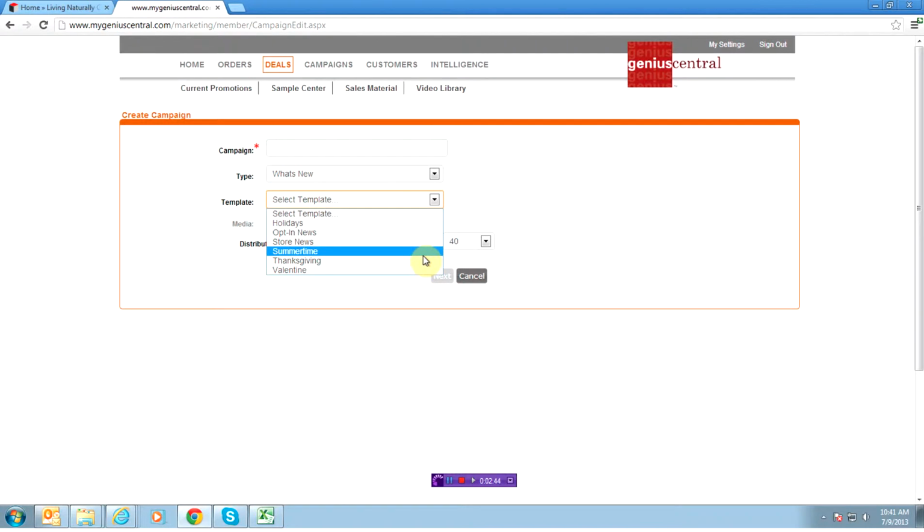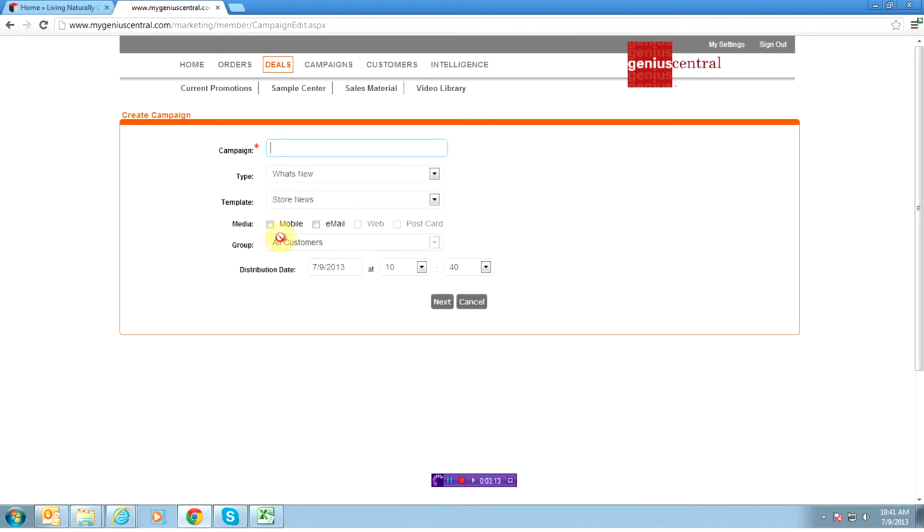For example, if I were to send one for the summertime, it would come up with a picture on the email of summertime, some kind of artwork there. The same for Thanksgiving, the same for Valentine's. I usually do store news because it's the most generic. On the mobile app, all of these templates will look the same, so you're free to use whichever you like. The only good that they would do for the mobile app is for sorting purposes, because you can sort by template. I'm going to choose Store News.